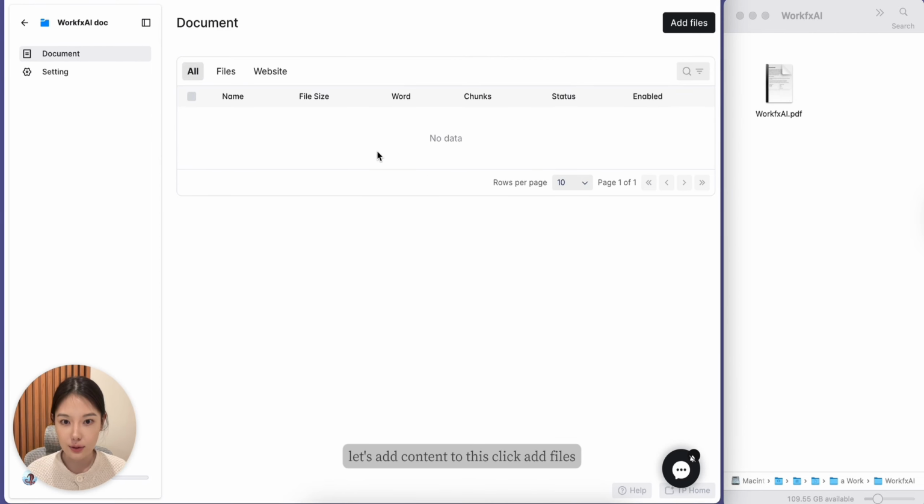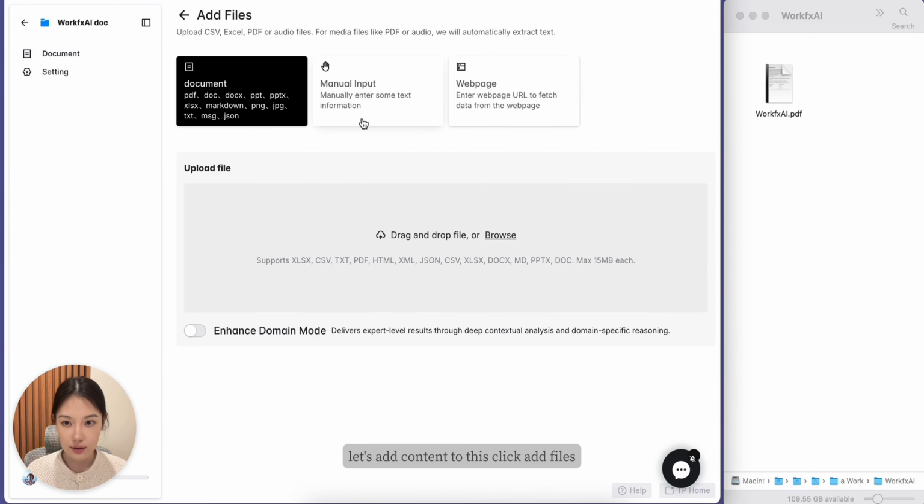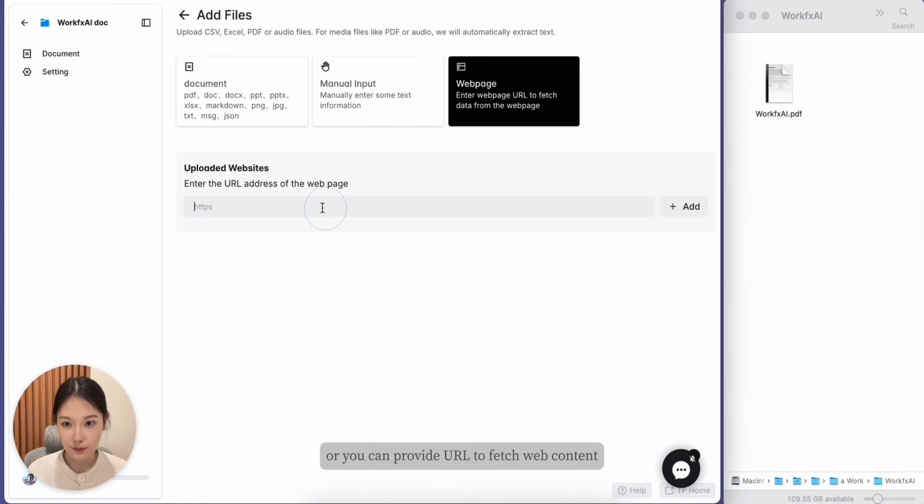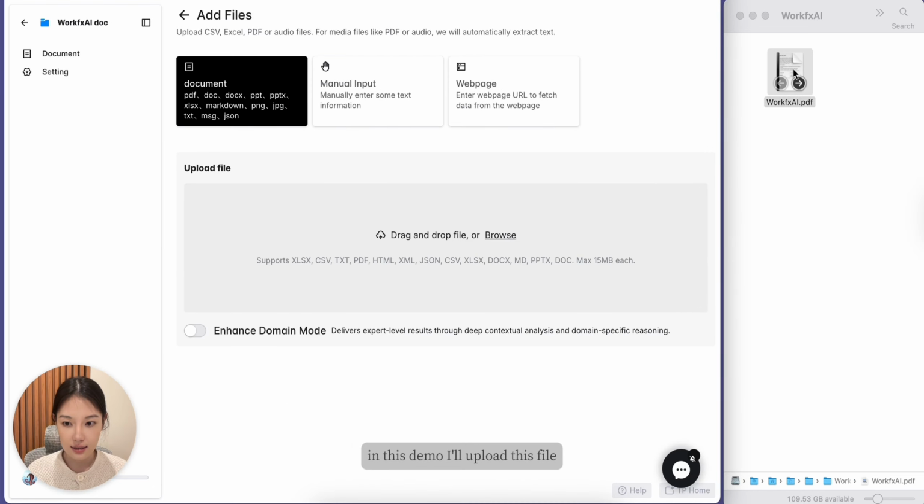Let's add content to this. Click add files. You can add content through uploading a file or manually input some text here, or you can provide a URL to fetch web content. In this demo, I'll upload this file.